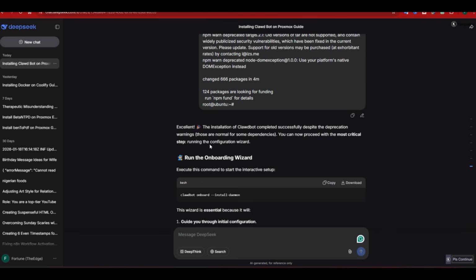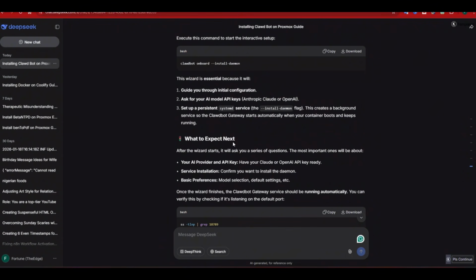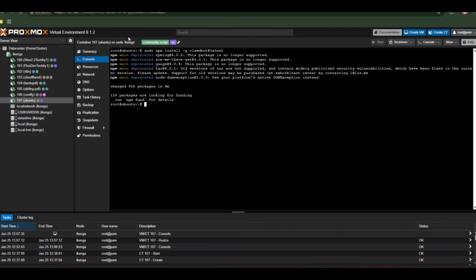Type clawdbot onboard --install-daemon. This install-daemon flag is key. It makes sure your AI assistant starts automatically and runs in the background like a proper server application.